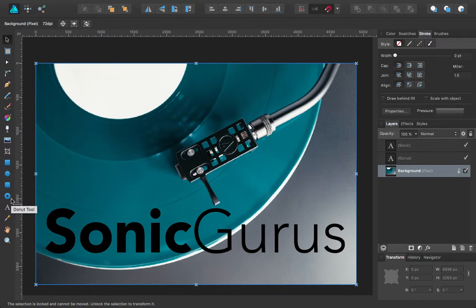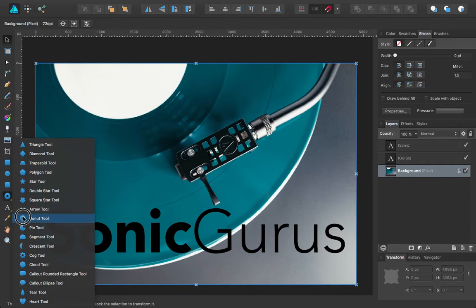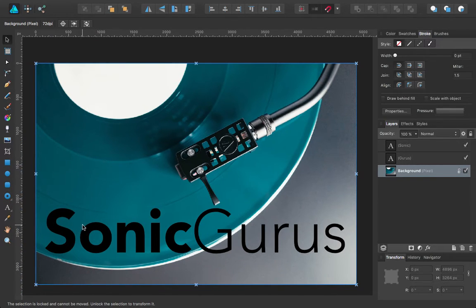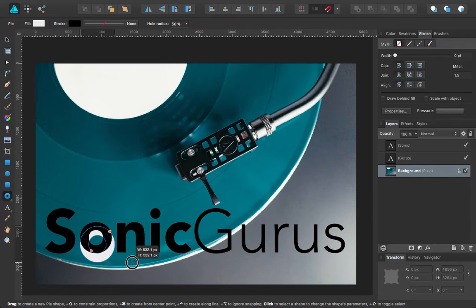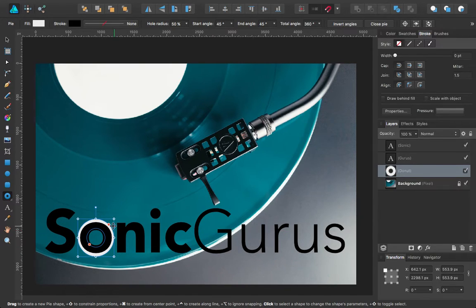Now I want to go ahead and use my shape tool, specifically the donut tool, to drop a shape on top of this O. I'm going to replace that. If I use the shift key, I can constrain the size of it. While I'm holding shift, if I press the space key, I can position it. Now I'm going to adjust the interior size of that opening. I want to make that a little smaller. Just something that looks more like a record.